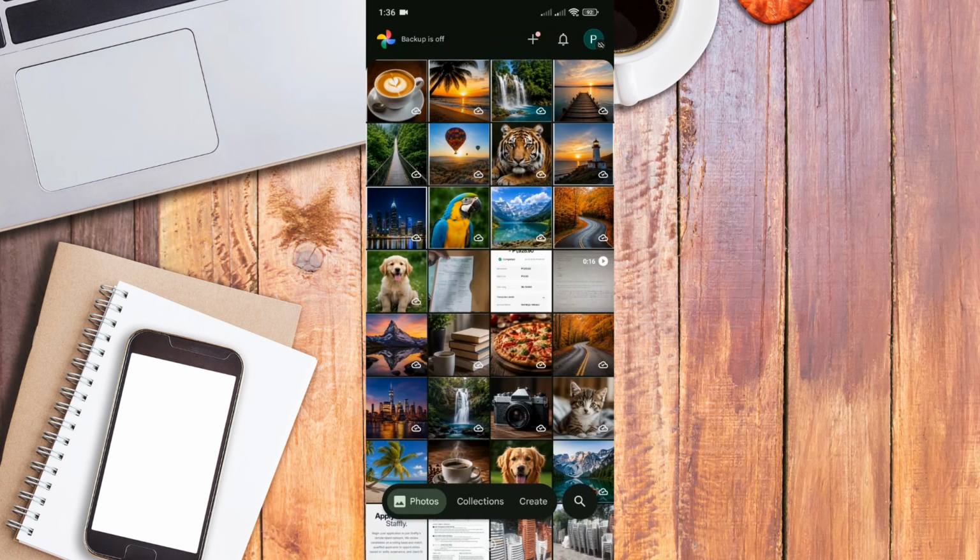And that's it. Open your default gallery, choose the photo, tap share, and select Google Photos. It's a fast way to move your pictures into Google's photo library so you can access them more easily across your devices.